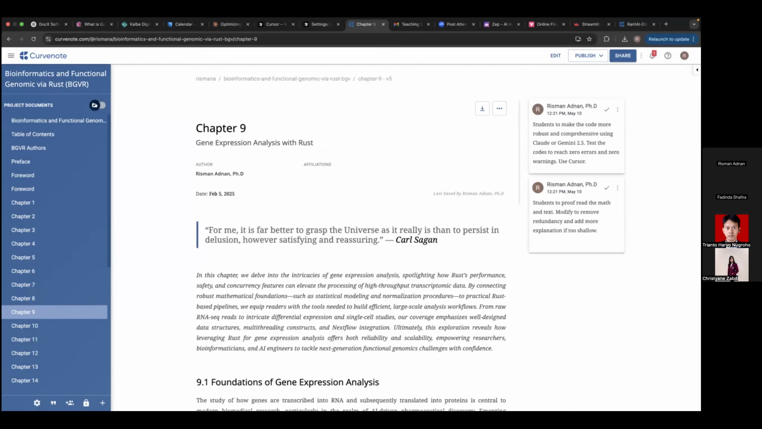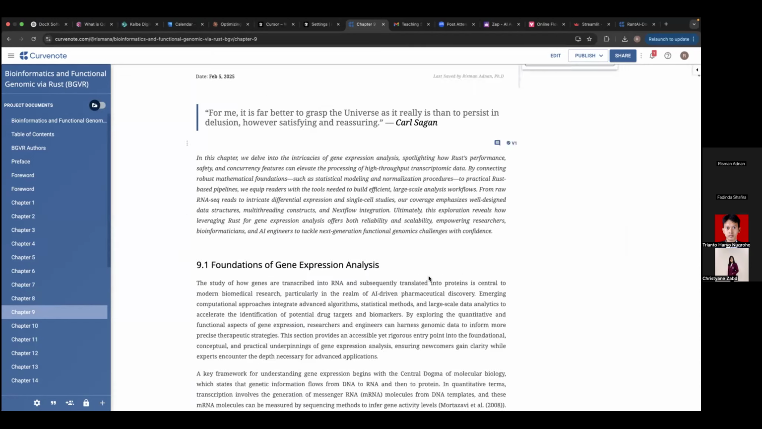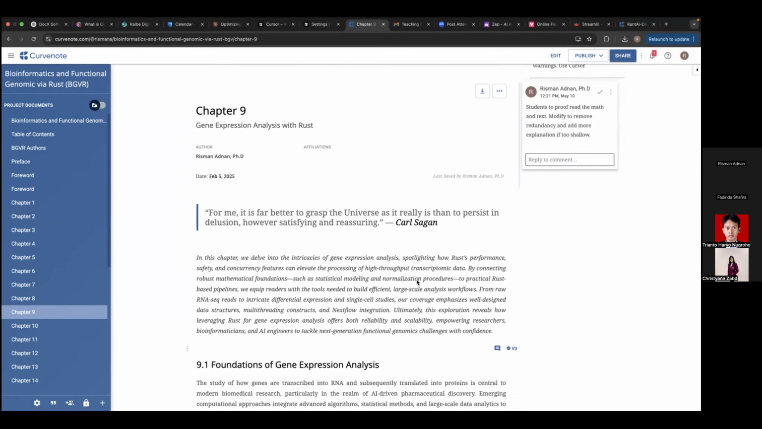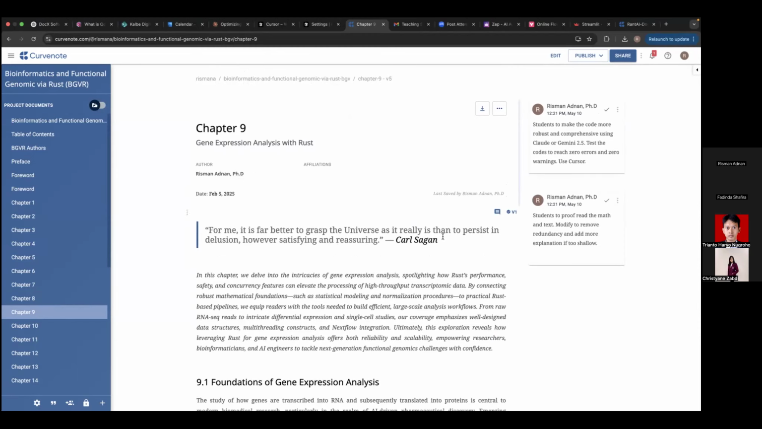So I'm done with the curation. You need to make the code more robust and comprehensive. So don't just take the code here, but make it more robust and comprehensive using the AI. Yeah? And also proofread the mathematics and text. If you think the mathematics and text need to be improved, then improve them.